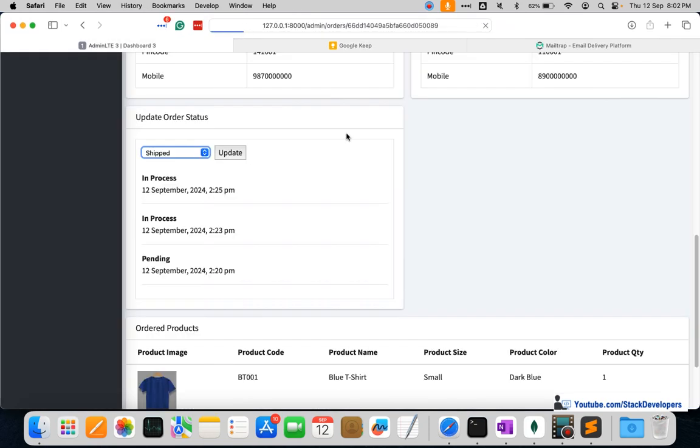I'm going to check once whether it is working fine or not. If the admin makes the status shipped, then the admin will select shipped, and here you can see the two fields have come up automatically: one is the courier name and the other is the tracking number. The admin will fill in both fields and click on update.